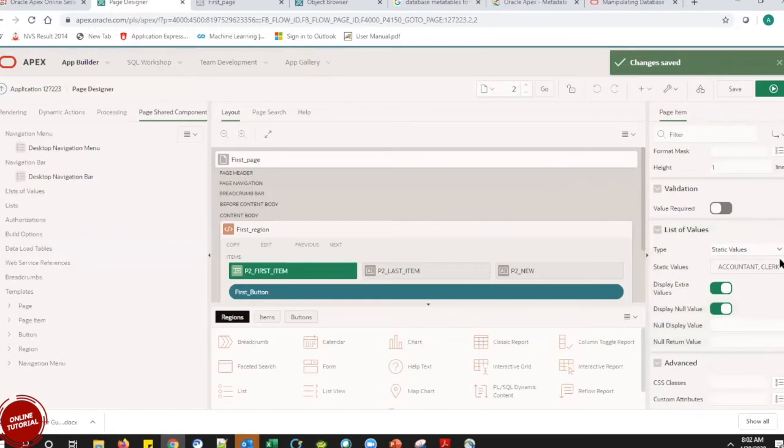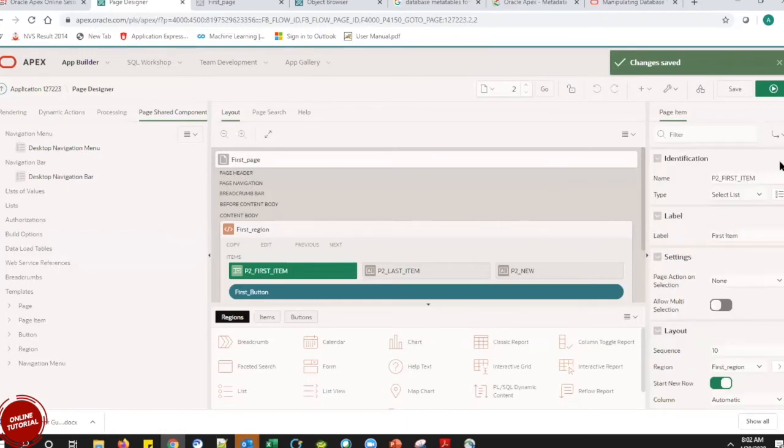Okay, this was for the select list. Now I am going to change it for some other different thing also. Are we clear till here? Are we good for the select list? Yeah, one question though. Yeah, please.